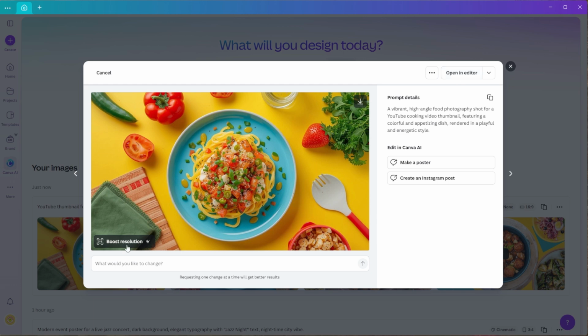If the thumbnail looks low quality, you can click Boost Resolution. And if you're not happy with the result, you can update your prompt by changing the colors, text style, or mood, then generate new options. And once you're satisfied, select your favorite thumbnail and click download, and it's now ready to upload to YouTube.